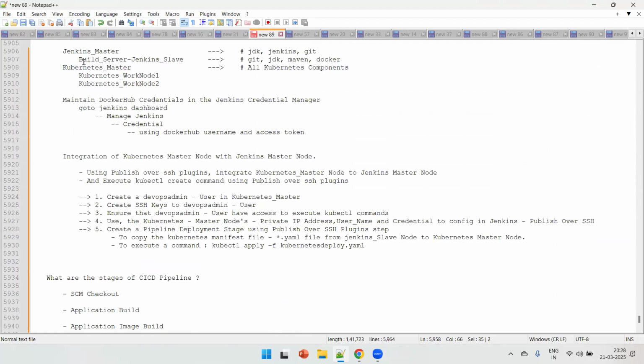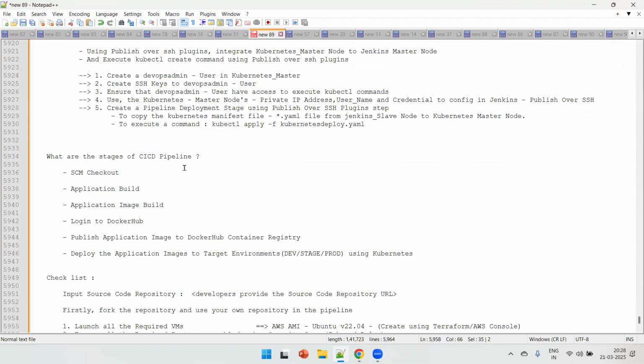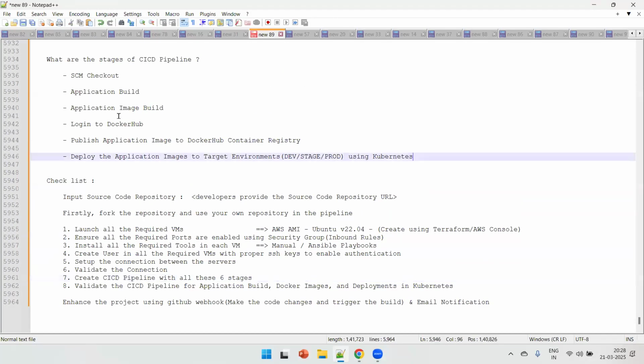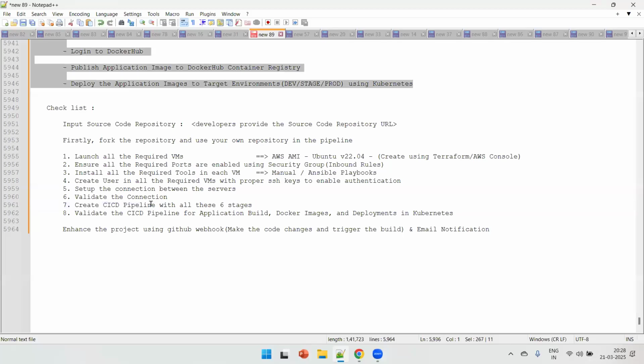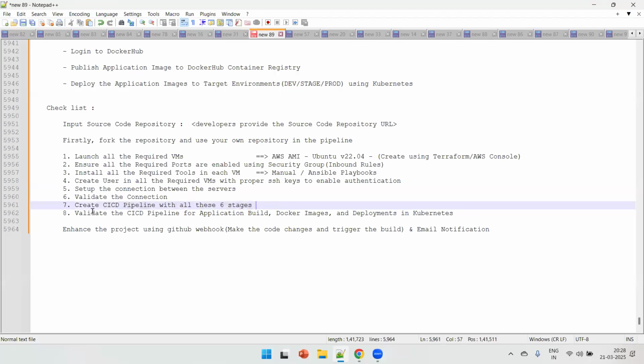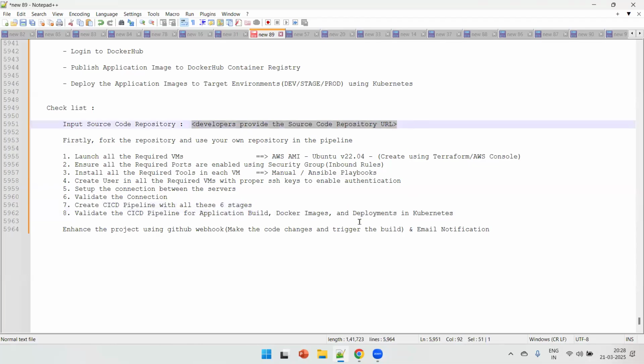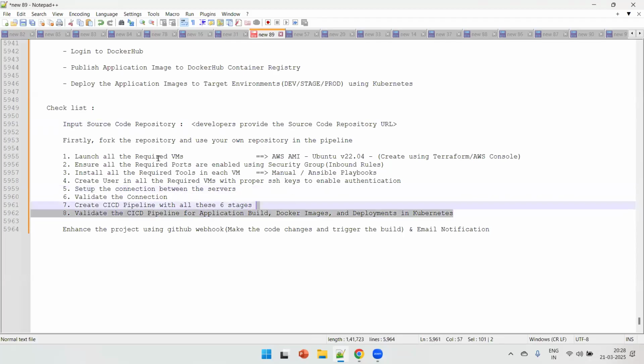Like you have to connect your Jenkins master and slave, and then Kubernetes master and Jenkins master. Once the connection is done, validate the connection and then only can we create the CI/CD pipeline. These stages of the CI/CD pipeline will be created in Jenkins. Once this is done, you can validate the CI/CD pipeline for the given application and verify that it is deployed in the Kubernetes cluster. This is a basic requirement. You have to fulfill this.